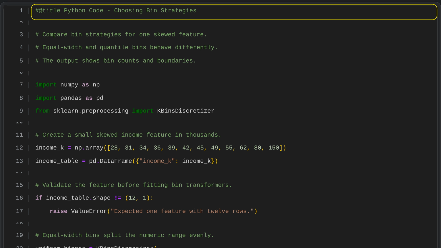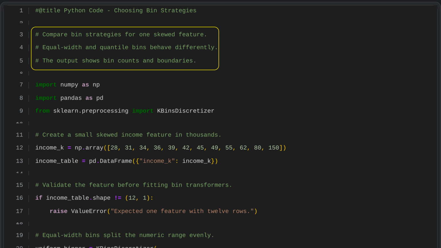Python code. Choosing bin strategies. For a skewed feature, equal width and quantile binning can produce very different results. Equal width bins use fixed value ranges, while quantile bins aim for more balanced counts across bins. Comparing the bin counts and boundaries helps show how each strategy handles the skewed distribution.